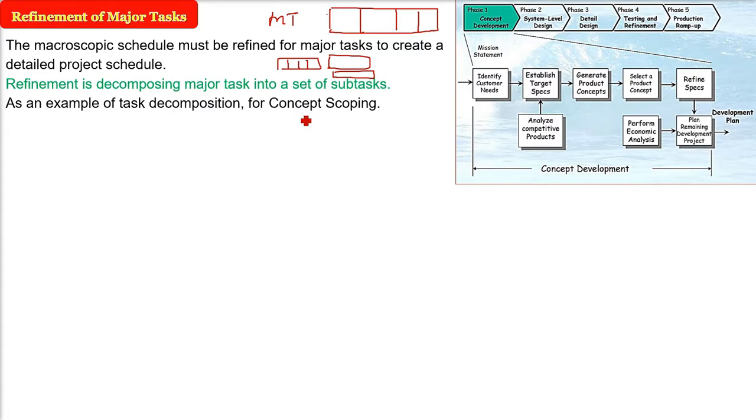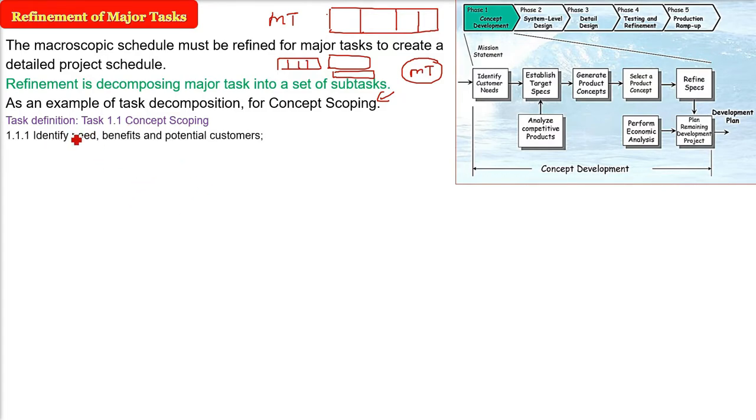Let us take the first major task of the concept development project which we just saw. It is concept scoping. Now let us see how we are going to do the task decomposition in this case. First we start with concept scoping. This is the first task, task 1.1. Please remember that 1.1, 1.1.1, all these are subtasks. The first one will be to identify the needs, benefits and potential customers. The second part, we have to define the desired output and the control and input events that drive the application.